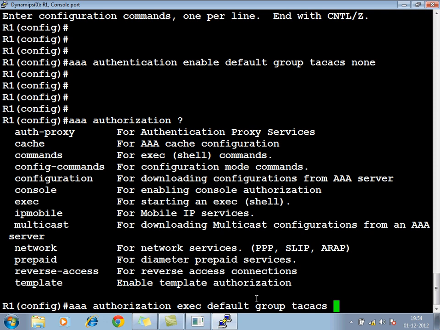Still, if it failed, I can tell the router to fetch it from the local database. If this also failed, I can fetch it from enable. If this also failed, I can give none. There is no need. If this failed, I can give directly none. Suppose I am not giving for the default list, I am giving for a separate list called Raghav. The name of the list is Raghav. I am fetching the information from group tacacs. If that failed, I am telling it none. There is no need to ask any passwords, no authorization.